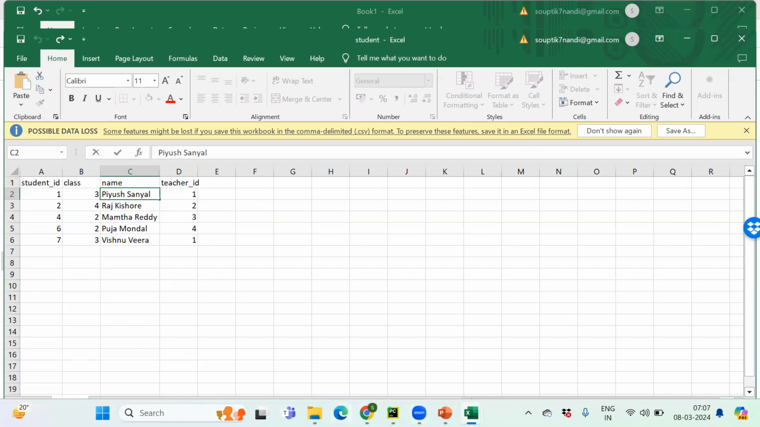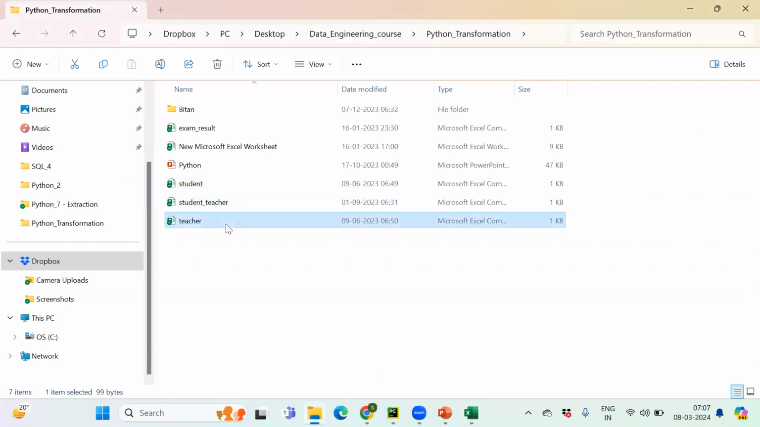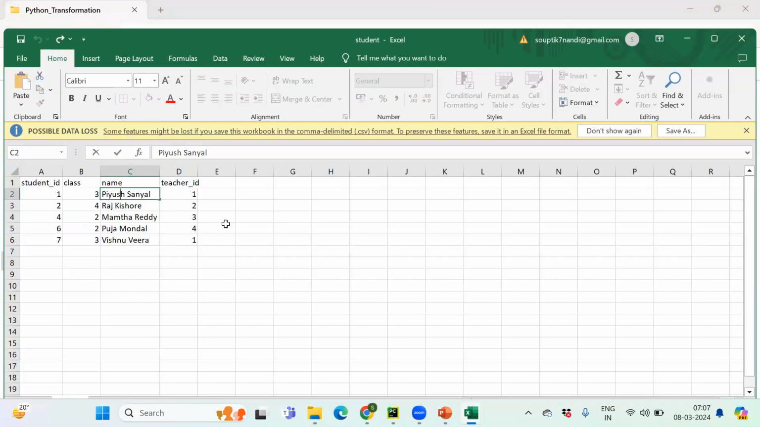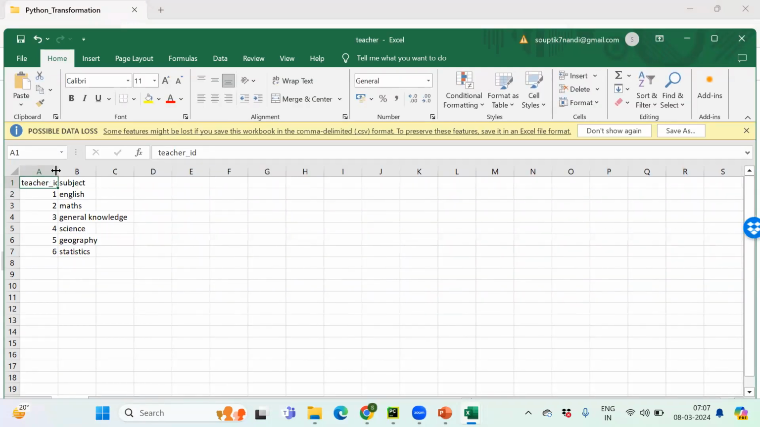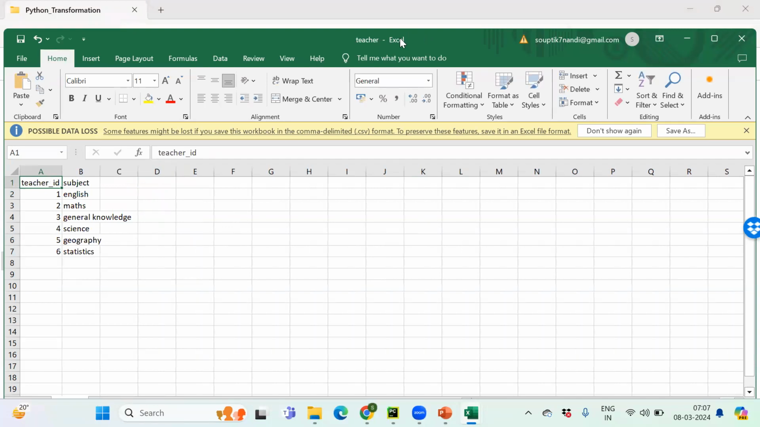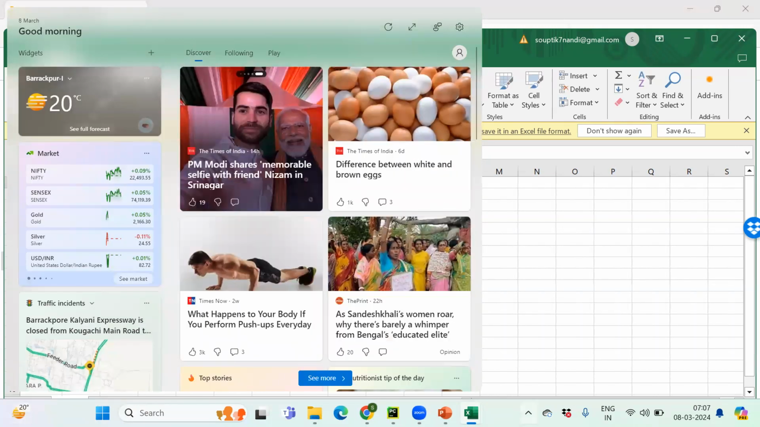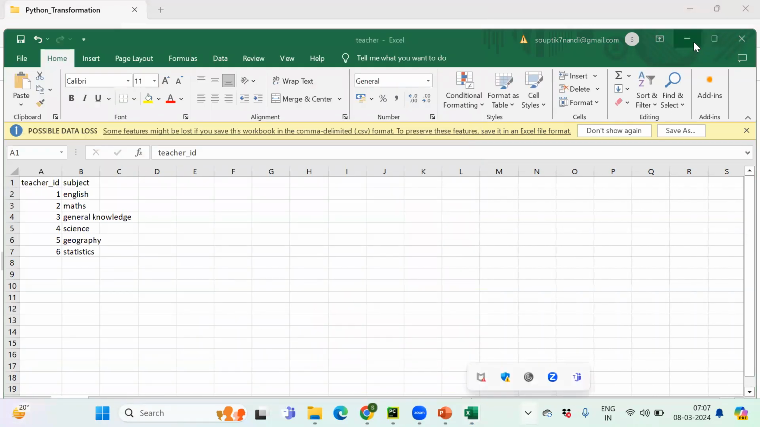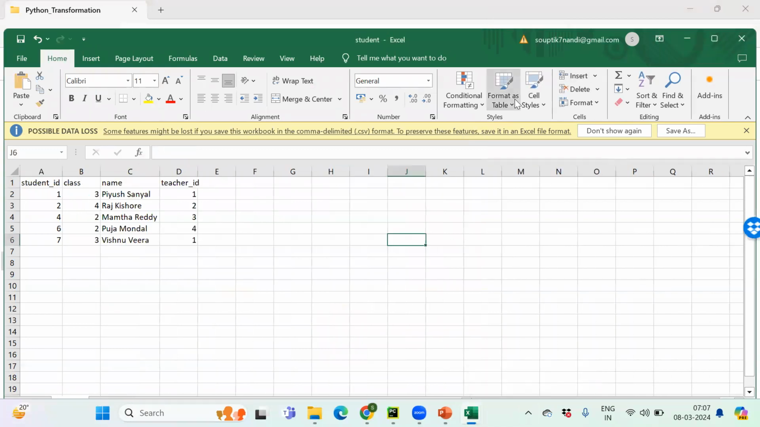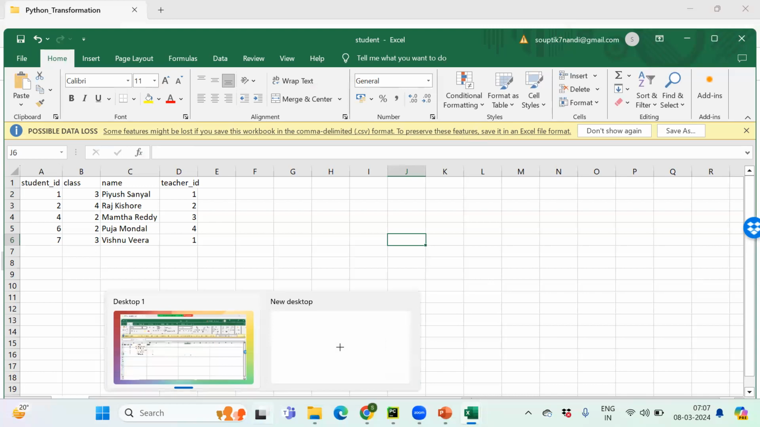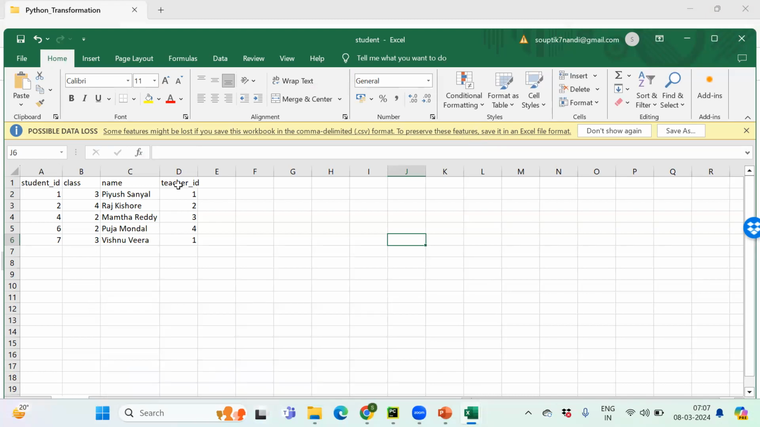And we have another data frame called teacher. Let me open the same. Yes. So the teacher CSV has teacher ID versus subject. If we perform a join between teacher and student, we can get the extra column subject. We can join based on teacher ID. Teacher ID is a common column between each of the datasets, and we can get the subject column in the resultant output.